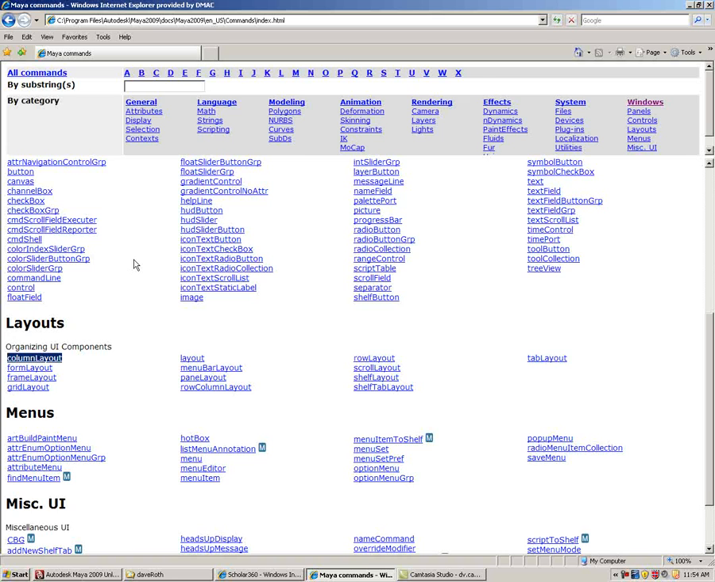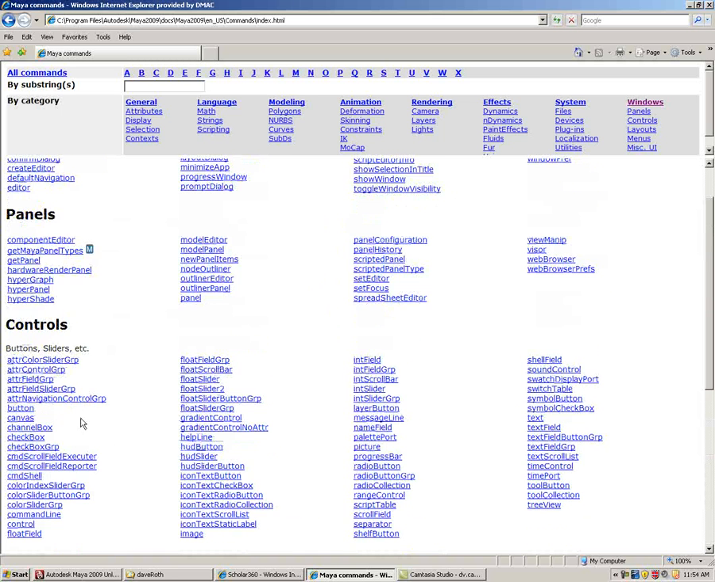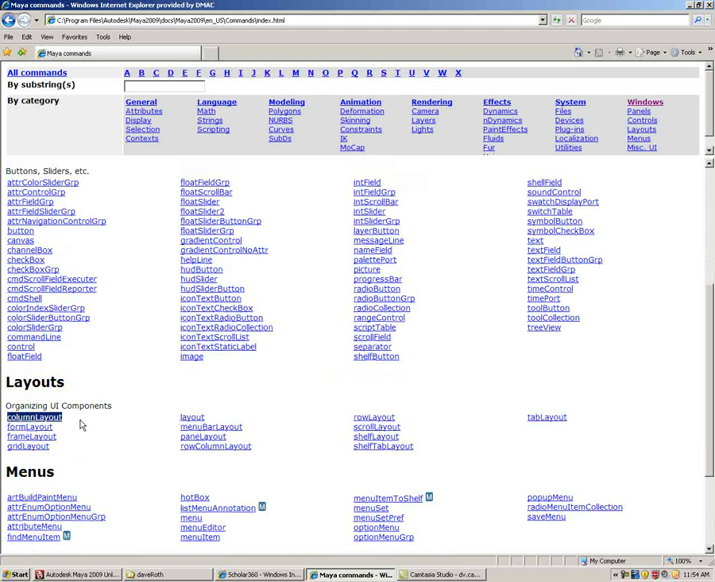Basically, what I'm saying here is parents and children. A column layout would be a parent of UI elements like these controls here. A column layout will allow for as many as you want. I'm sure there's a finite number there. I don't know it, but I could put 2,683 buttons in if I wanted to.